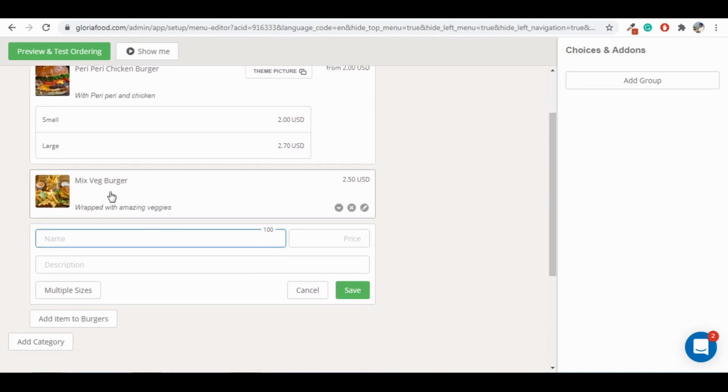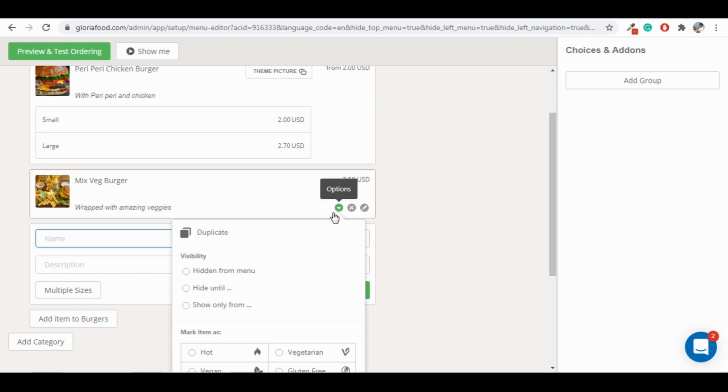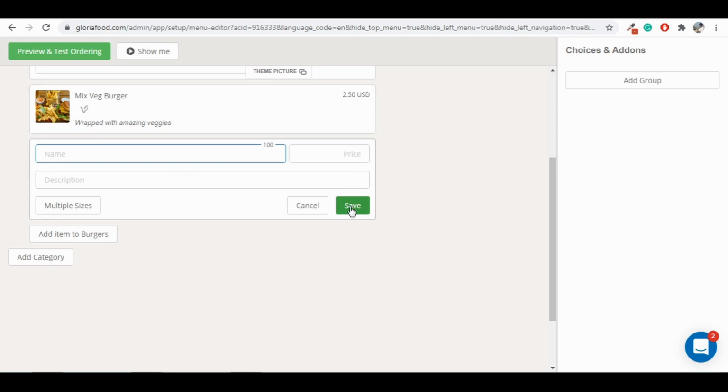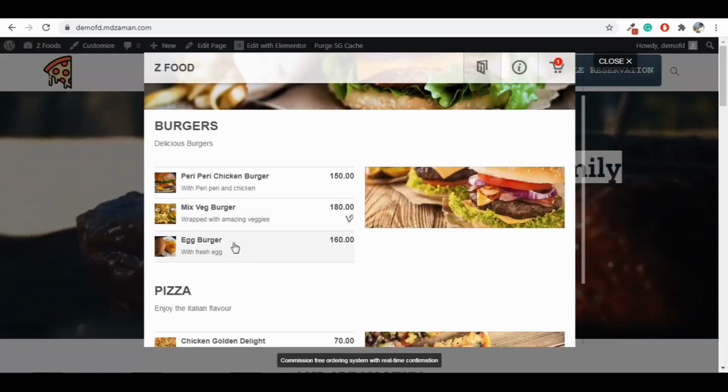And this burger is vegetarian, so what I'm going to do is click on this option button, and over here we can categorize it in a lot of ways. So I'm going to select vegetarian. There are other options as well, vegan, halal and hot, whatever. So I'm going to select vegetarian, and I'm again going to click that, and I'm going to save it. And let us enter our next product, which is egg burger.